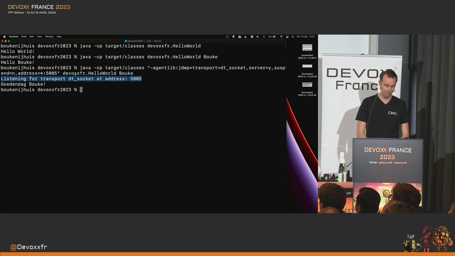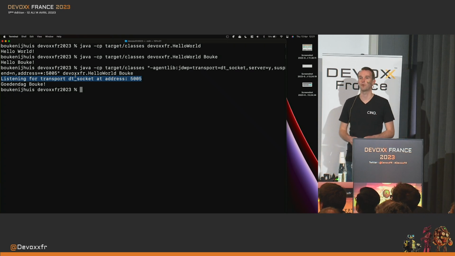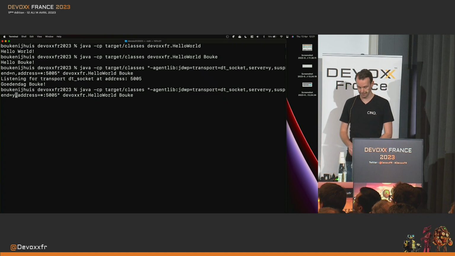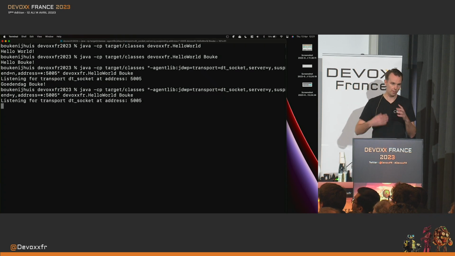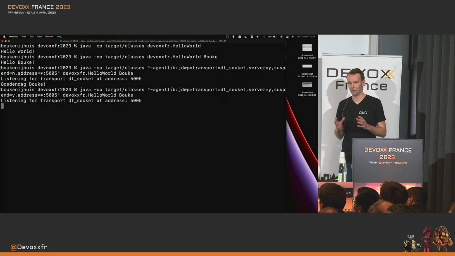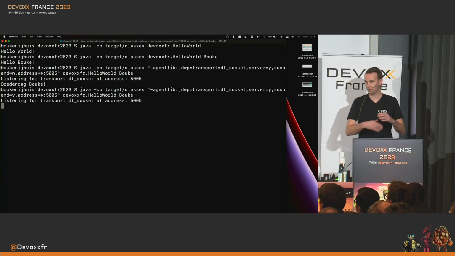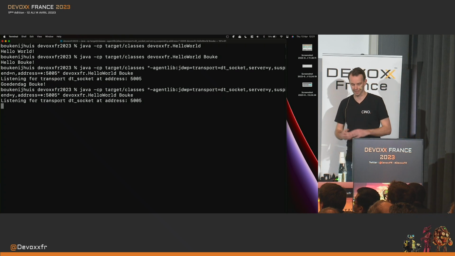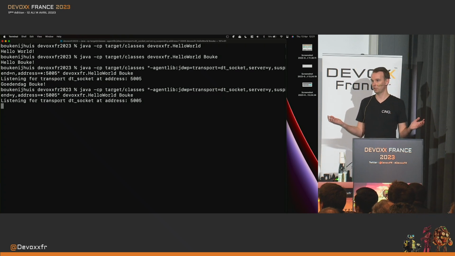Unfortunately, the program is so fast, it finished executing before I could even attach a debugger. So we have to make one more little change. Somewhere in here it says suspend is n, and it has to be suspend is y. If you do that, and press enter again, the program starts up, starts waiting for a debugger, and pauses. So the program now is waiting for a debugger to attach itself. And once the debugger is attached, it will start running again. So let's attach a debugger.